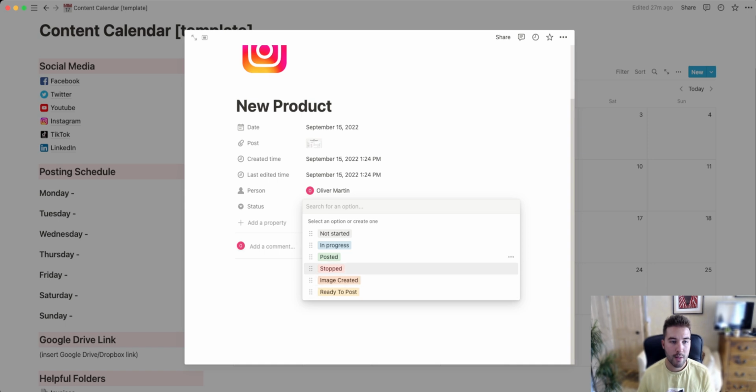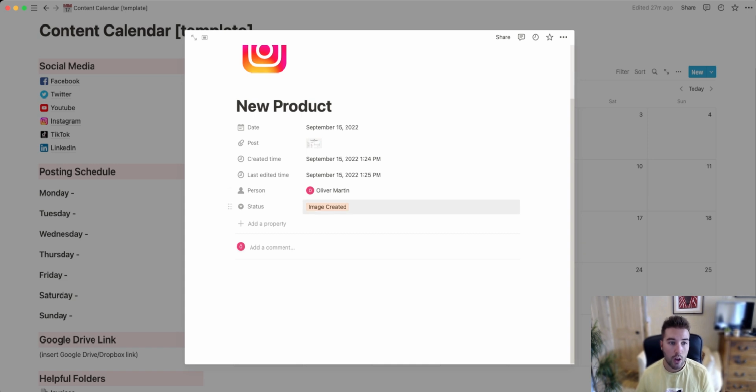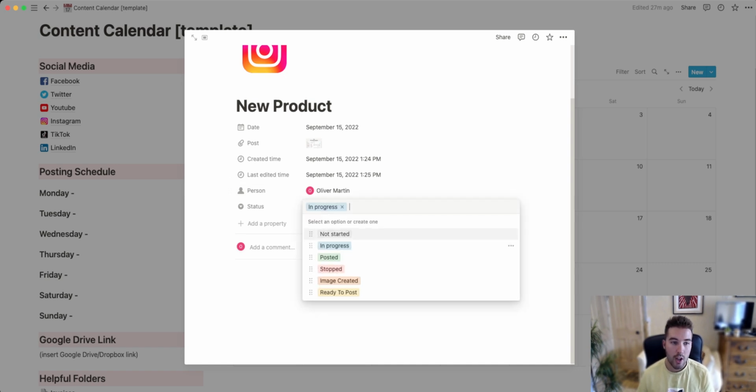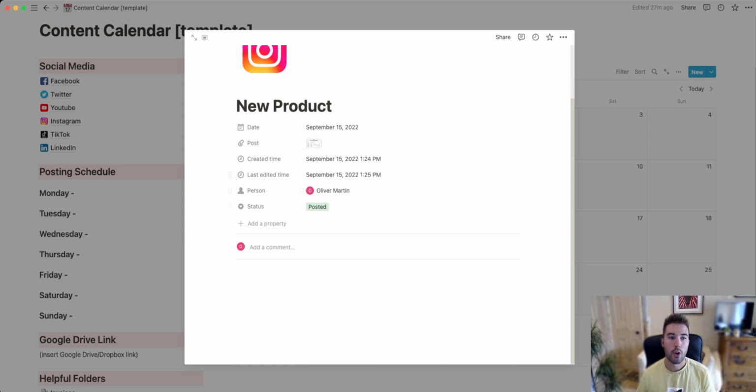I've also created some different statuses here as well. So this is really helpful if you're working in a team. Image created is one I use quite often where I need to put the copy in, but I've created the image, and then you've got a ready to post section, and then in progress when you're maybe making the image, and then when you've posted, you've got that in there as well.